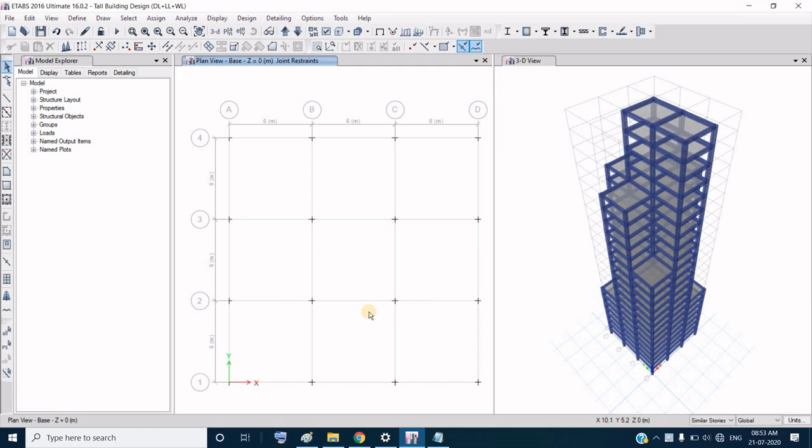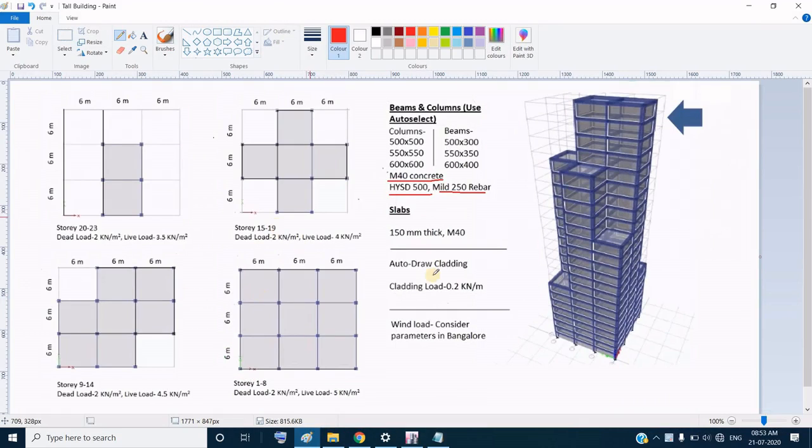Now the dead load and live load as per the given data we have to assign. So for stories 1 to 8, dead load is 2 kN and live load is 5 kN per meter square. Both have the same units, means dead load is 2 kN per meter square and live load is 5 kN per meter square. So since this unit is kN per meter square, this is for slab.